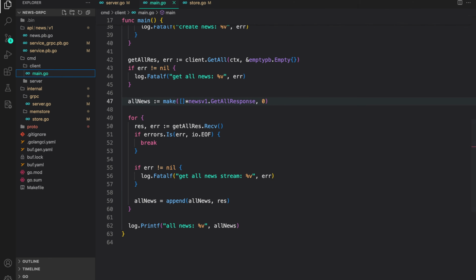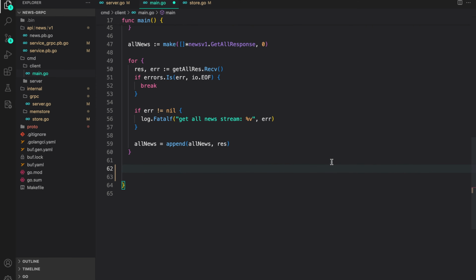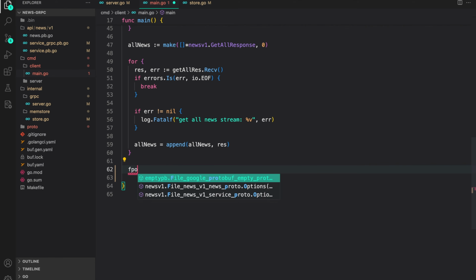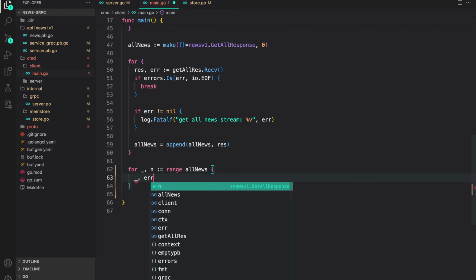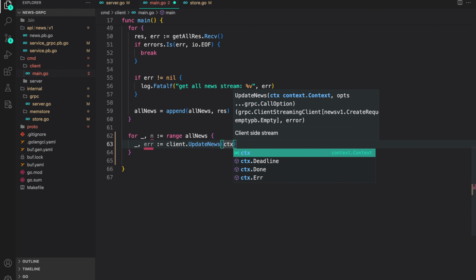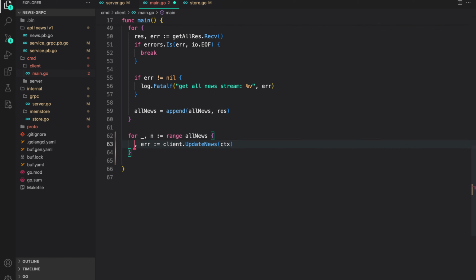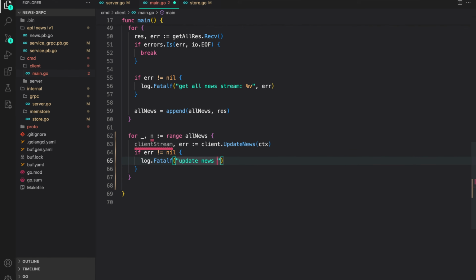So let's go back to the client and use the client stream to update it. Let me remove this log statement from here. After getting the get response, or get all response, let us iterate through all the news that we get from GetAll. We need to range here, and then underscore, error, client.UpdateNews, pass the context, which should give us a stream. This needs to be a client stream. If error is not equal to nil, log.Fatalf update news stream, then log the error.